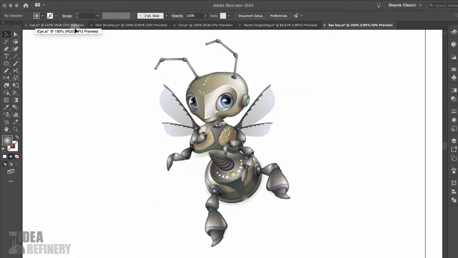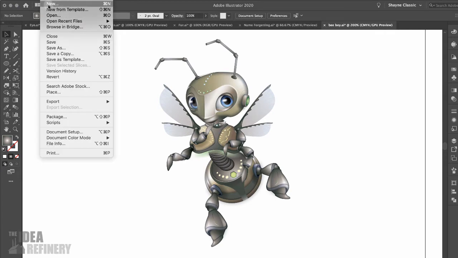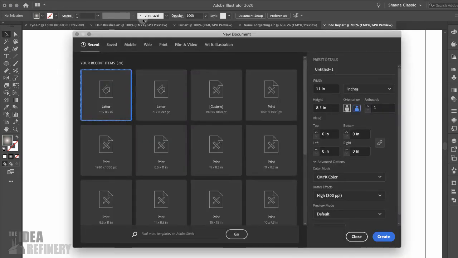So here's what I would like you to do. We're going to come to the File drop-down menu and we're going to select New. And I'm going to use a standard size document, 8.5 by 11. I'm going to keep my orientation as horizontal so it fits in the screen nicely. I'm going to leave my color at CMYK and the resolution high at 300 pixels per inch. I'm going to say Create.